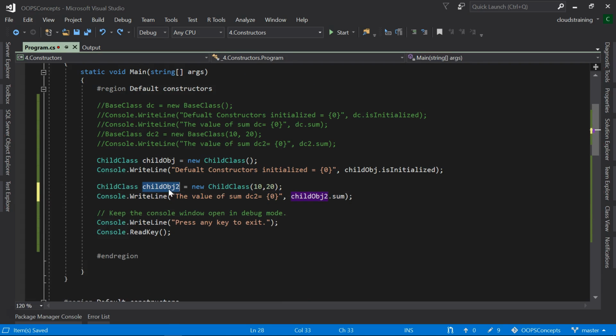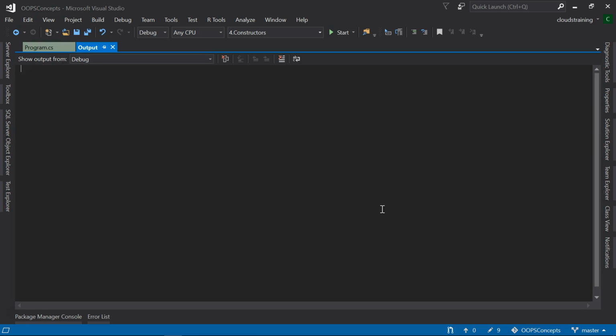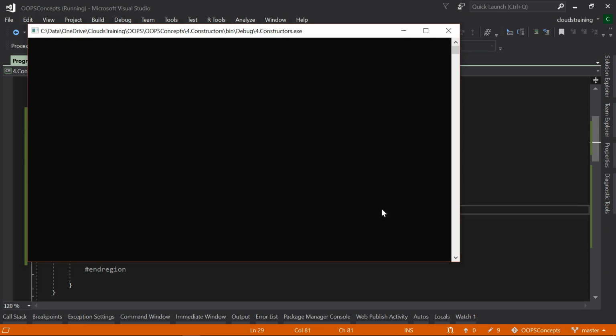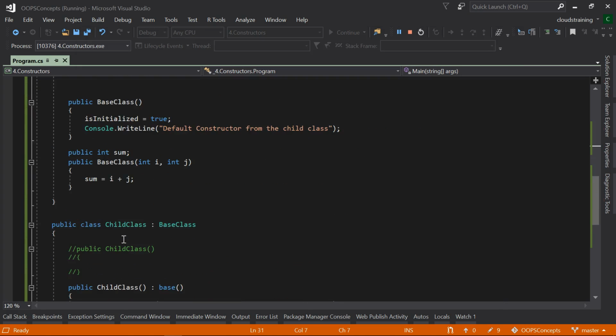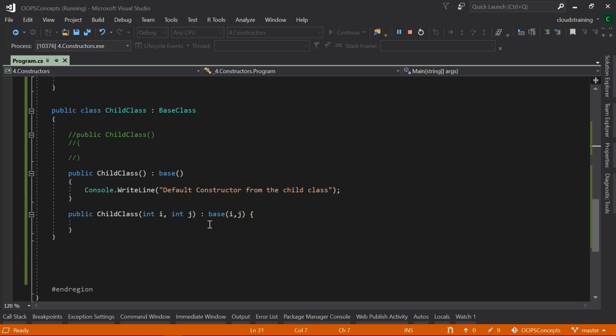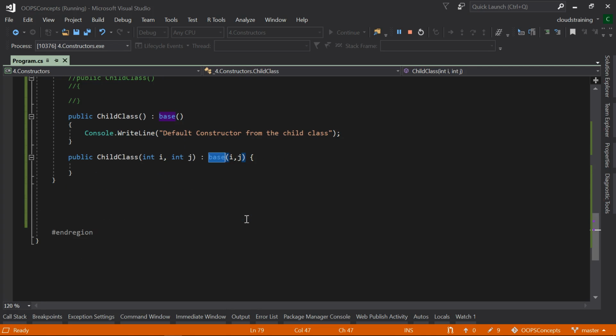Here we will create another object and print the value of sum to the console. And let's run the application. We can see that the constructor with the parameters from the base class is executed when we initialized it from the child class. This is how we can make use of the base keyword.